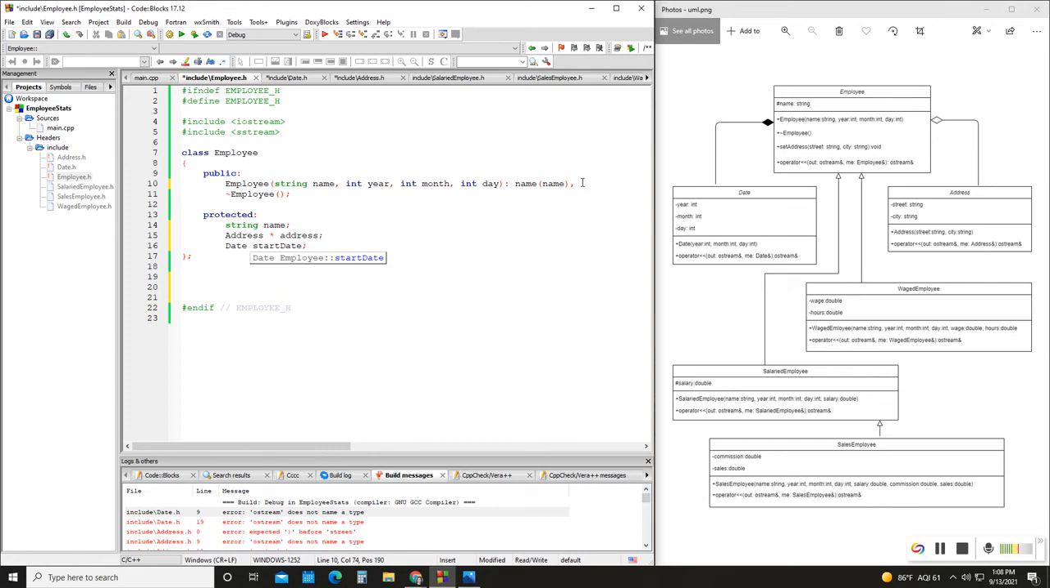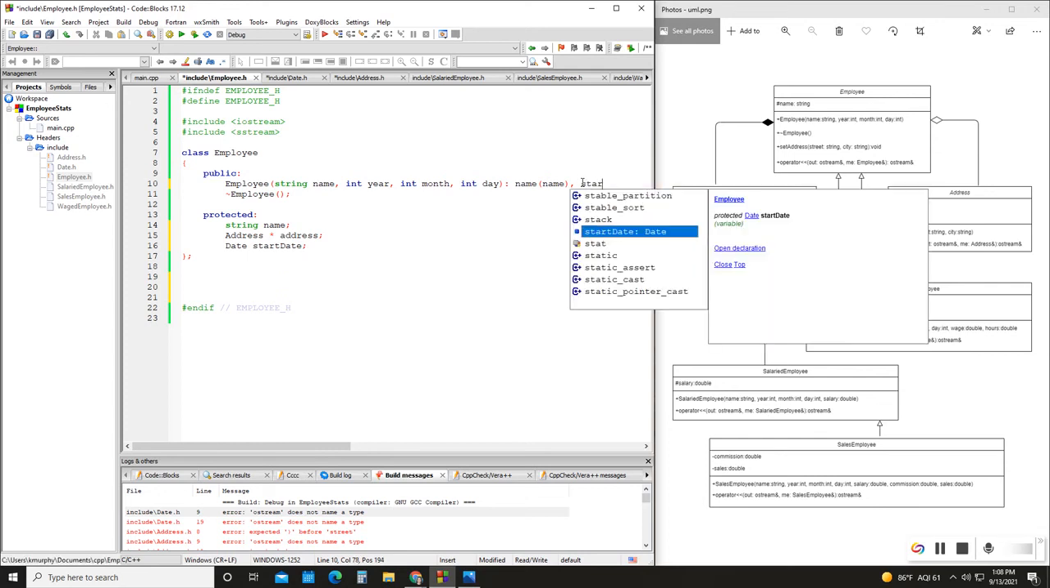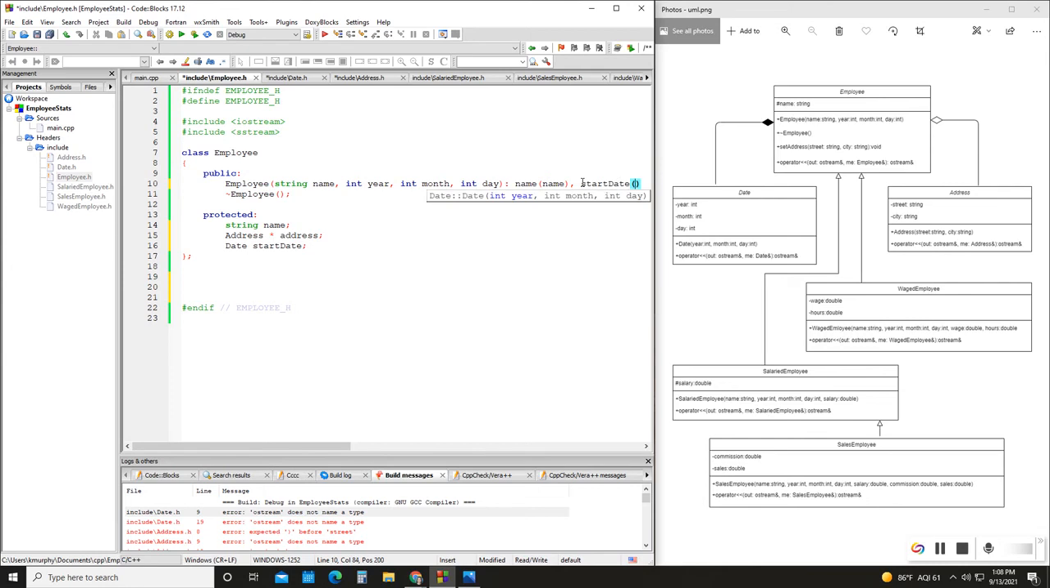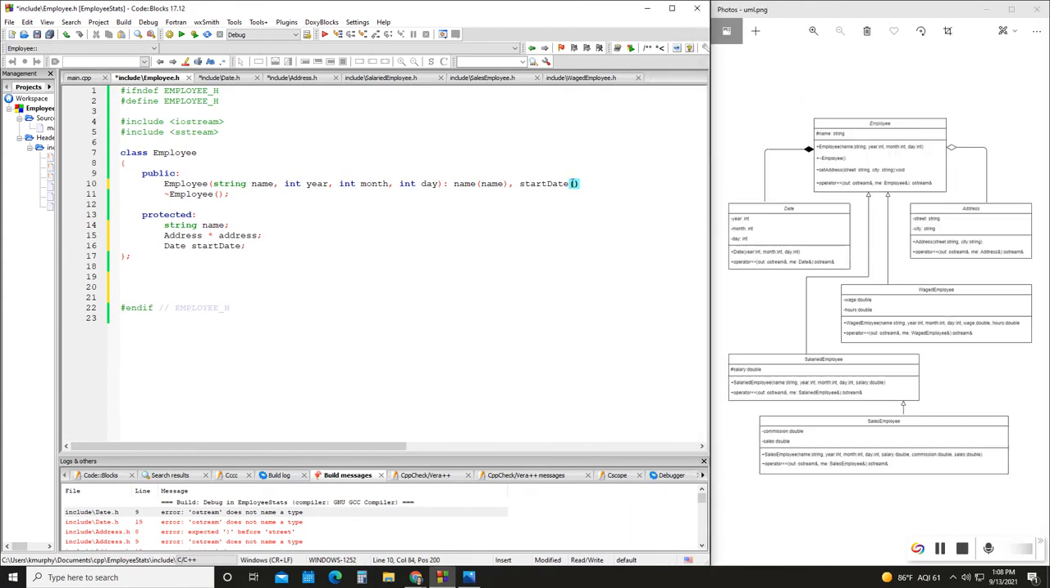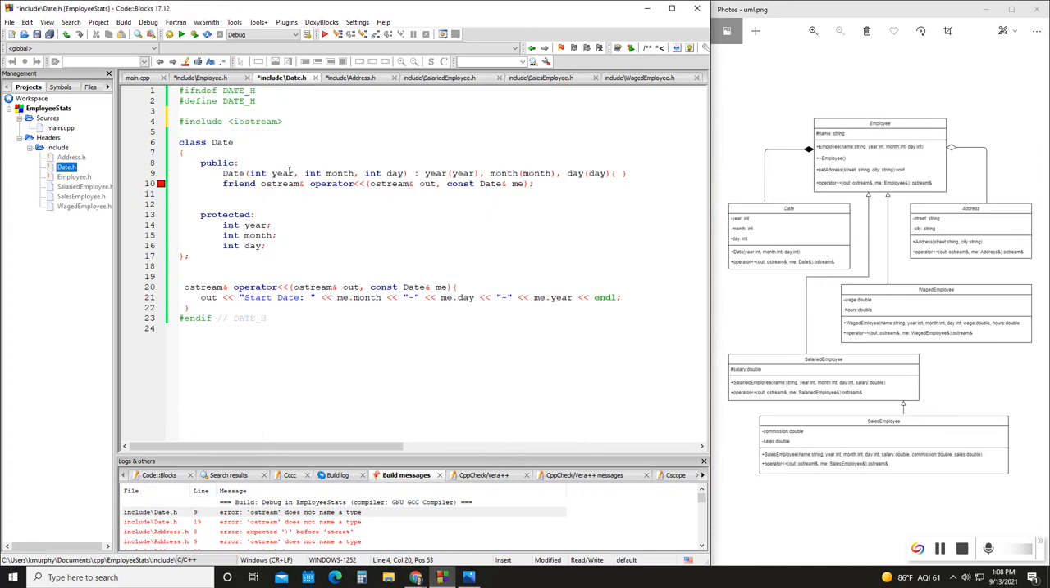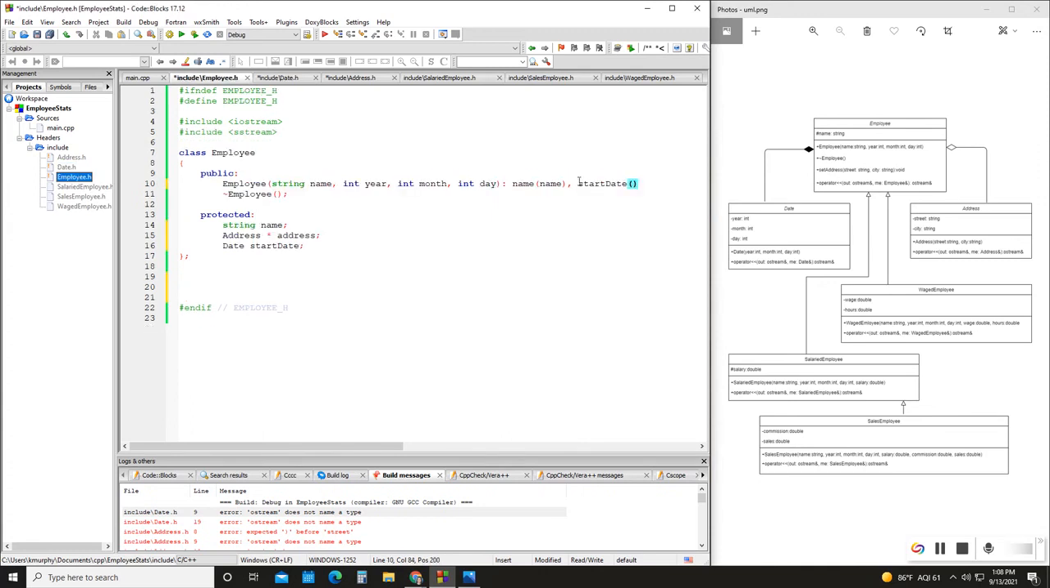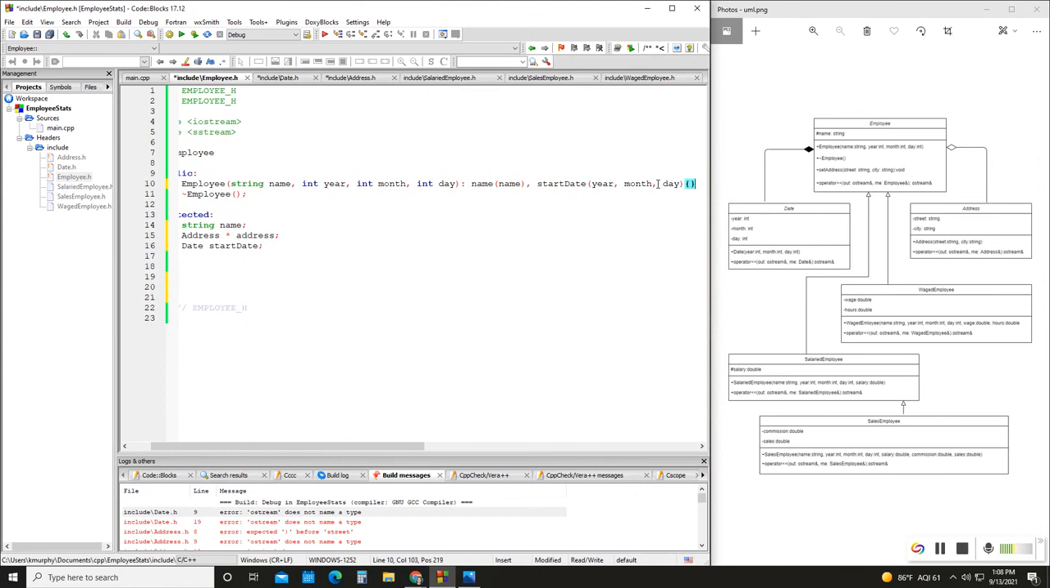So up here, we're going to say start date, and then I'm going to send it... let's get this over so you can see a little better. Move into our picture. Start date takes the parameters. Where's date? I don't remember where date is. Date, year, month, and day, right? So here, start date takes parameters of year, month, and day. And then we do want to specify that we are actually implementing that. Nice. Okay, so that is done.